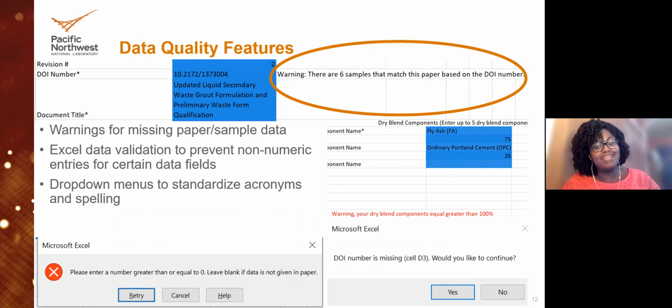It's a cell that checks if the listed DOI number for the paper you're entering already has samples associated with it in the database, and it tells you how many. If you're entering information from that paper, it gives you a chance to double check and make sure the samples you're about to enter aren't already entered into the database. And it's really important to help prevent duplicates of the data.